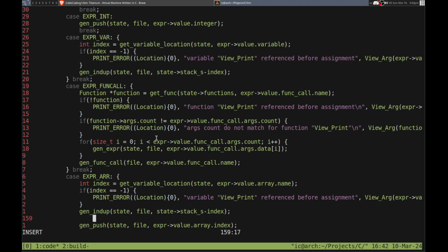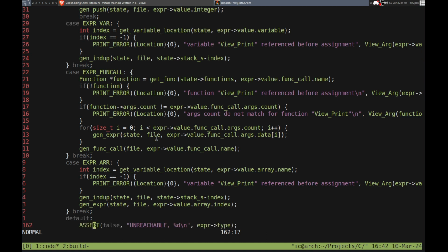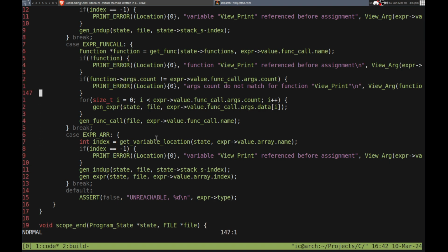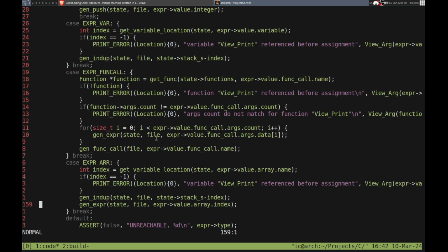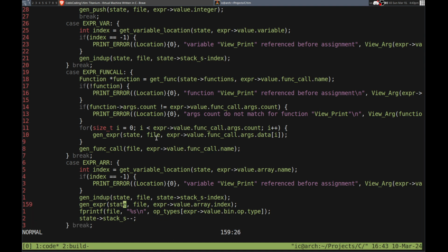Okay, so we can actually just call it gen expression. State file expert value.array.index. So that's going to generate that expression, and then we have to add. We have gen add. Alright, we have this. So we need to basically do that. Alright, except for that, it is just an add. It's always going to be add. Okay. So we can just do that.